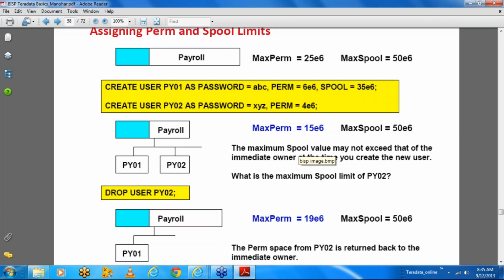And here you can see how, while creating the user, we generally give the perm space and spool space for the users. Here we have the payroll database. We have a maximum perm space of 25 MB and a maximum spool allocated of 50 MB. Can it be like this? Perm is 25, spool could be 50. Is it possible?